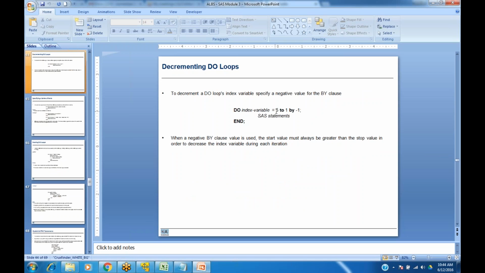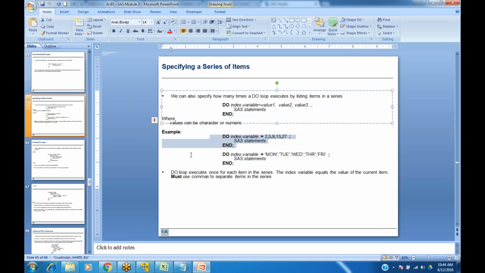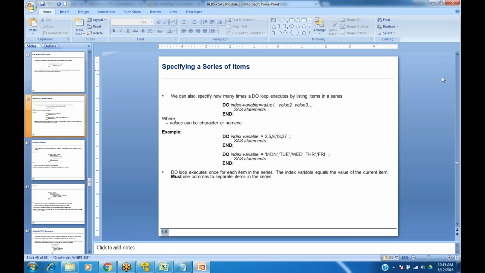So as I said, you can say 5 to 1 by minus 1. I can also say something like this. So instead of having the counter increase by a certain value, I tell it what values the counter should take. So I have that option also.